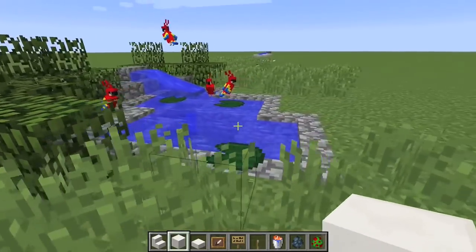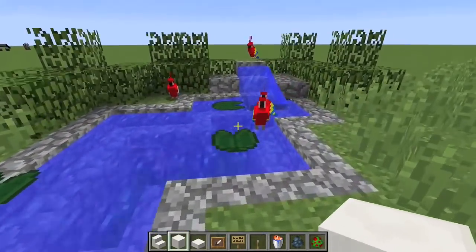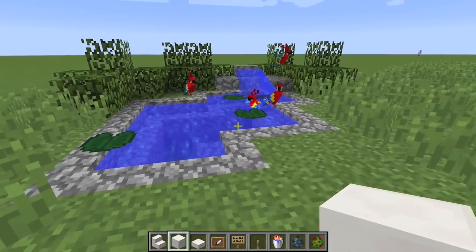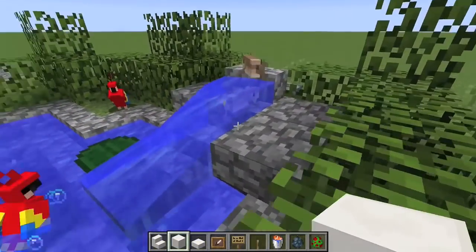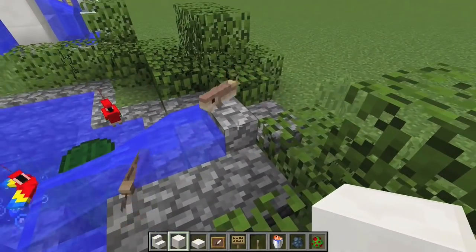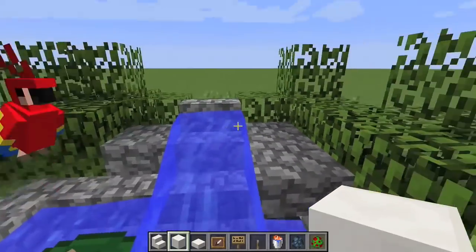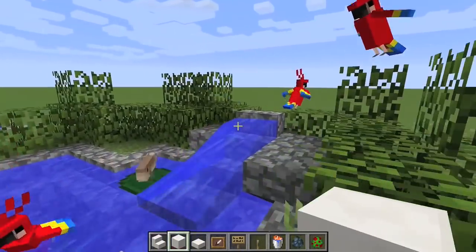Here's another idea that was just a pond using these things and some exotic birds. And we have some cod down in the bottom, and we've got a little waterfall right here. So this waterfall uses a stair block, and then that's a slab that's just kind of falling off the side there. So just water inside of a stair block.